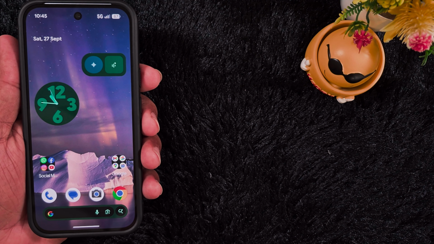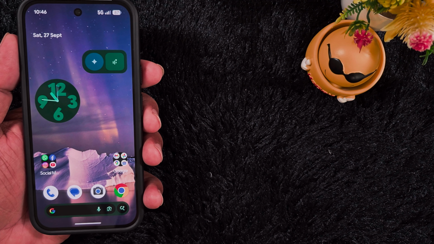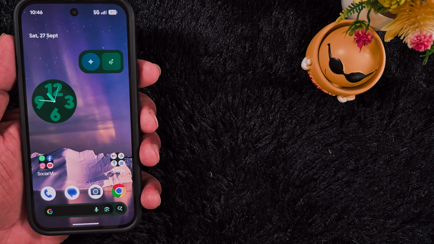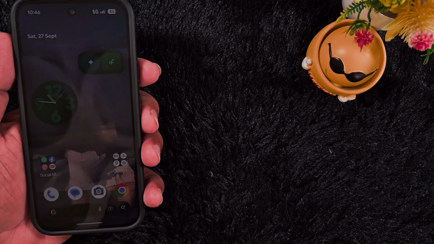In this video, I will show you how to take a screenshot on your Android 16 version. I will show you 4 different methods to capture the screenshot on your Android 16 devices. So let's see one by one.